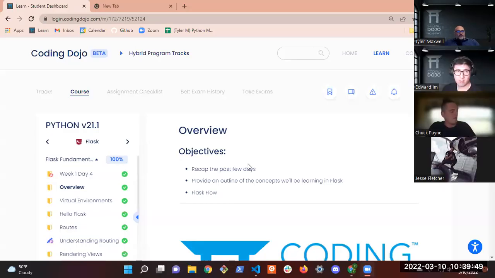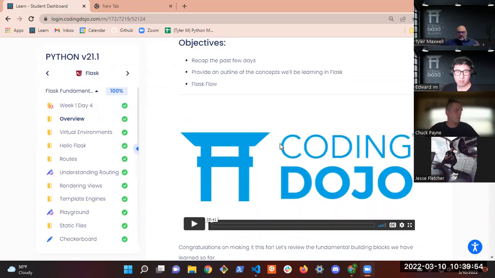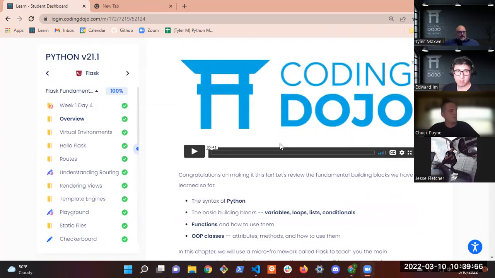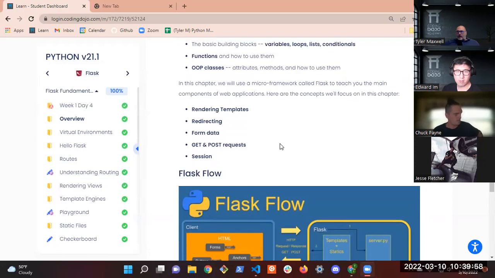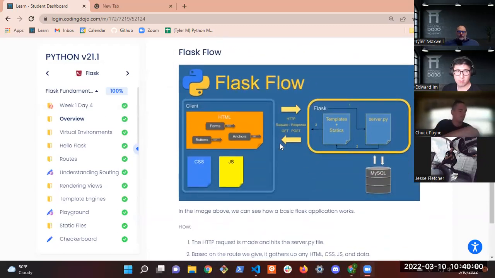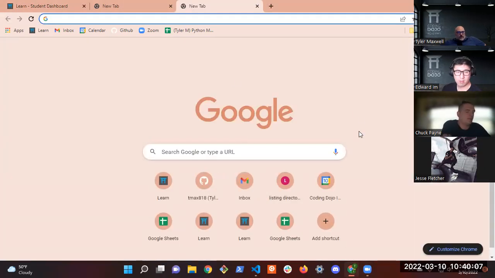Cool. Okay. So today we are starting Flask. But before we jump into the weeds, I want to talk a little bit about a broad overview of what happens when we go to a website, right? If I just go to, I don't know, google.com, right?